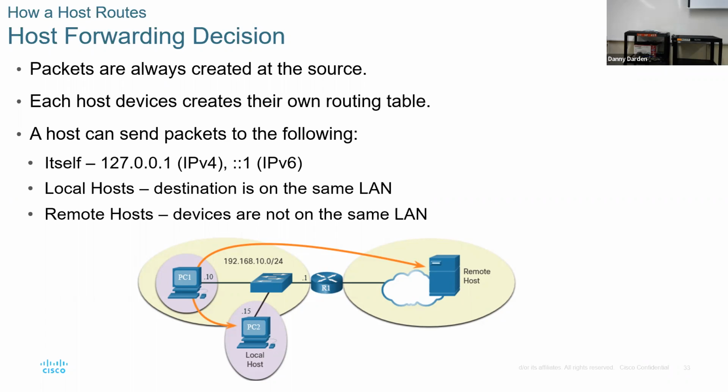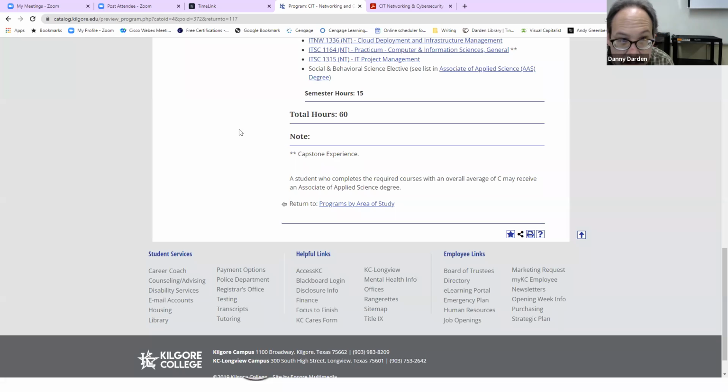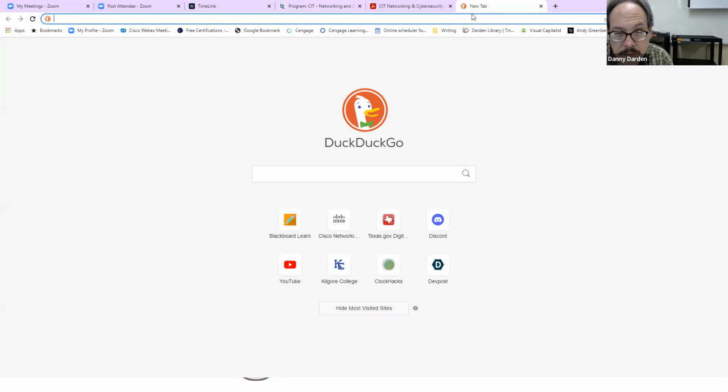There's a fun little meme out there. It's like, what's your IP address so I can hack you? No better place than 127.0.0.1.